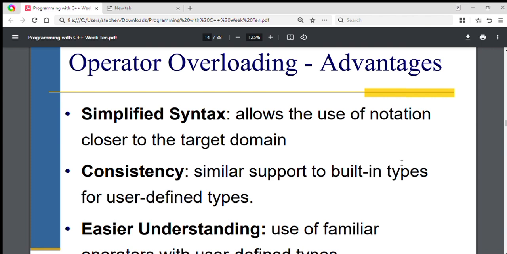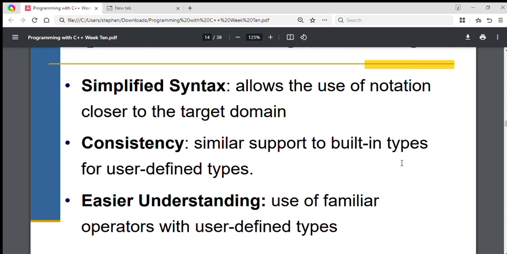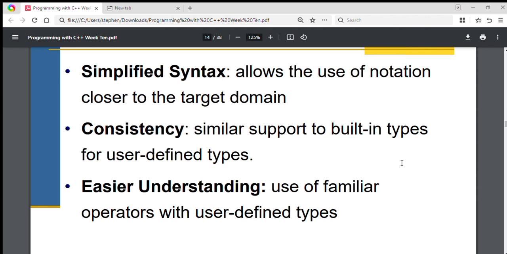And our second point, we have consistency. That's similar support to built-in types for user-defined types. So your custom classes can behave like built-in types, making them easier to use. Then our third point, we have easier understanding. That's use of familiar operators with user-defined types, as using familiar operators makes your code more intuitive for other programmers.